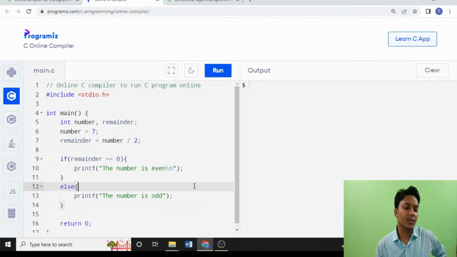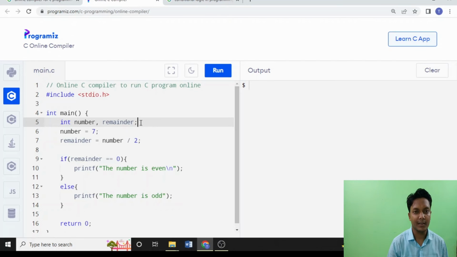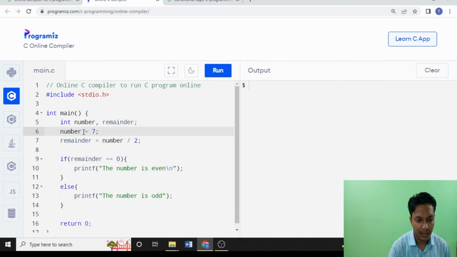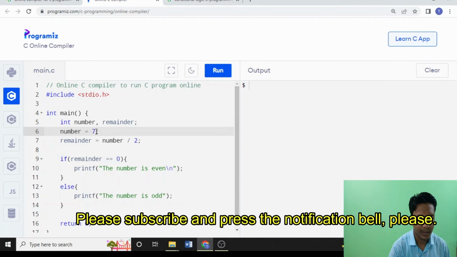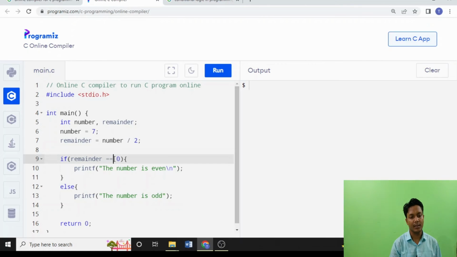Friends, we have taken two variables, number and remainder. What is a remainder? If you divide something by something, then whatever is left over is called the remainder. You will understand right now. The number variable contains 7. The remainder contains number divided by 2. So if remainder equals equals 0, what do these two equals mean? It means equal.